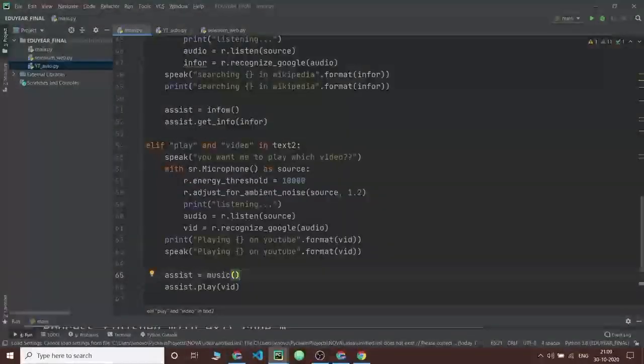Till now, we have added two very interesting features to our voice assistant. One is searching for information on Wikipedia, and the other is playing videos on YouTube. Isn't that amazing? Now we'll add another amazing feature to our voice assistant, that is telling us the latest news. For that, I'll use an API, that is an application programming interface. I'll show you how to use it.